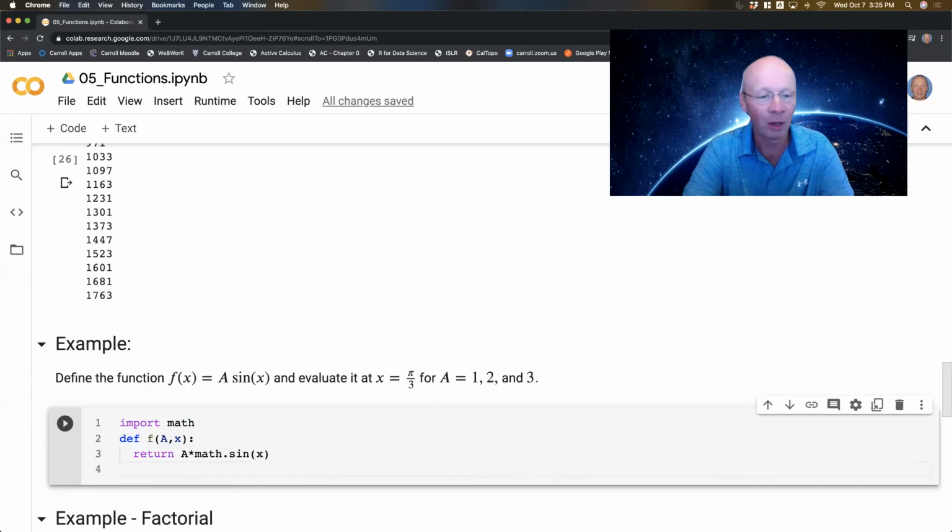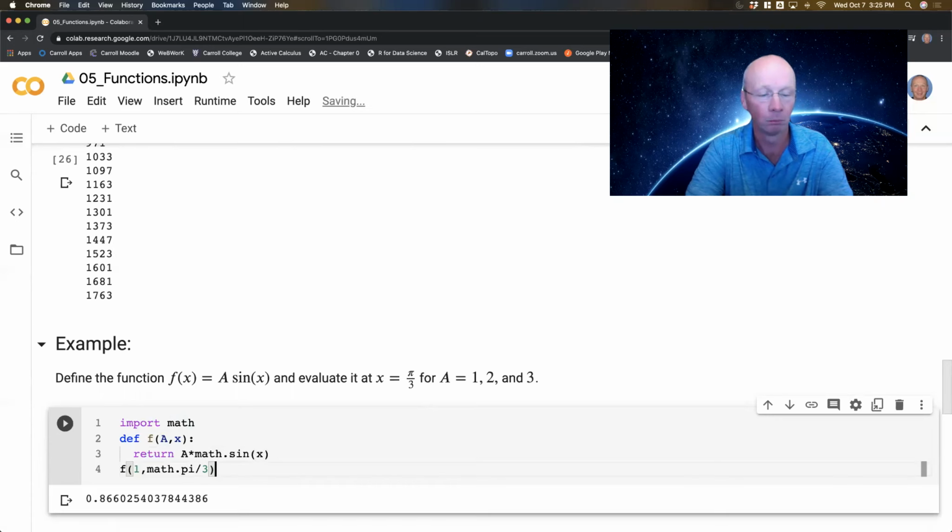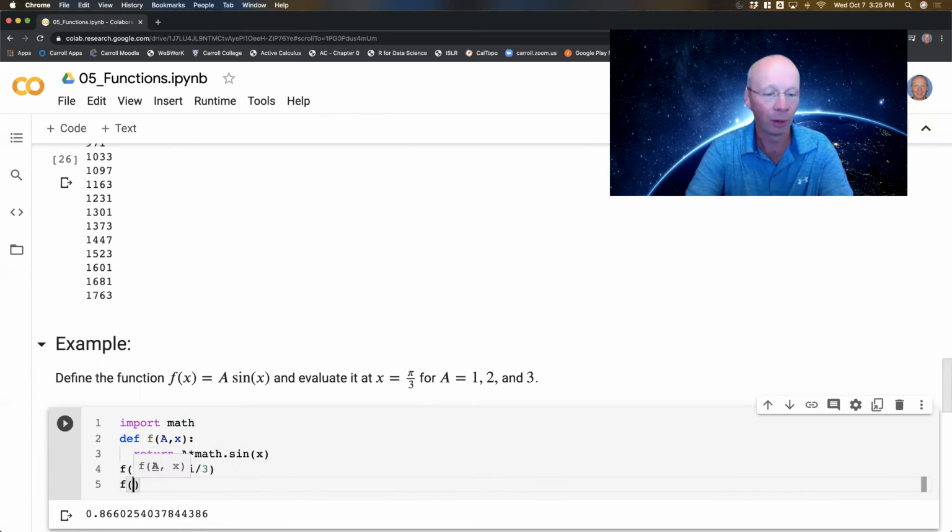And now I can evaluate f of, see, I put the a first. So I want 1 comma math.pi over 3. There's one of them. F of, let's print that guy. 2 comma math.pi over 3. You know, I'm getting tired of the math dot.